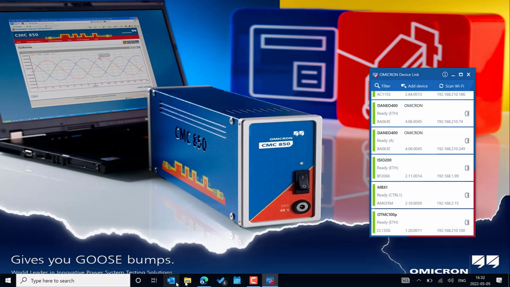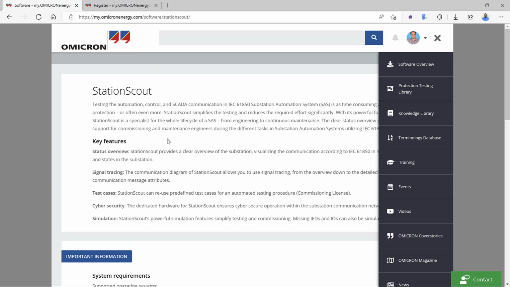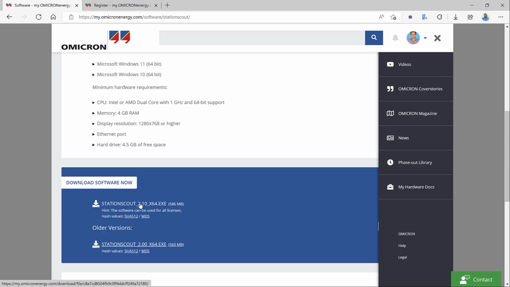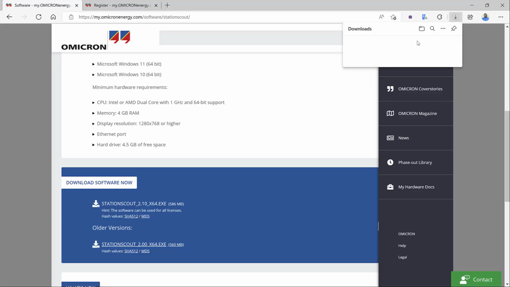And go to the web browser. The other option, you can download the software from the Omicron customer portal. So this is another method. Post download of the StationScout executable file, you just need to update it as we did with the updater. So you just need to double click or right click the executable file, which is an exe file, and run as an administrator. And then you can update your existing StationScout version.